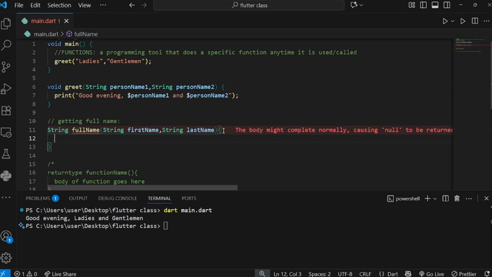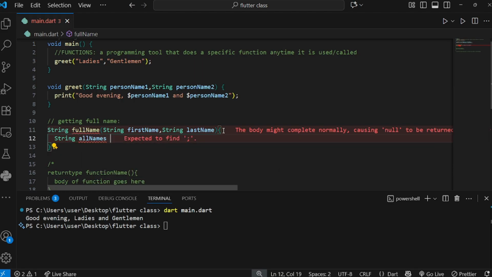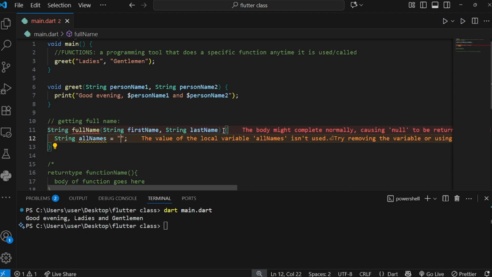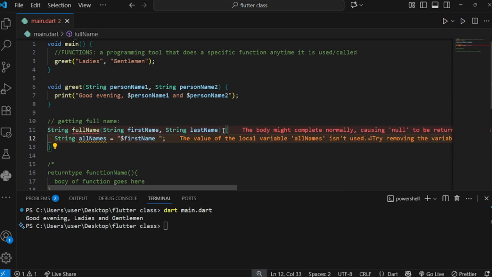Then in the body of the function, we create a string allNames equals to. I'm putting the names together so that I can have a full name. So I will do first name, then last name. It's a string, right? Within a string, if you want to call a variable, you need to use the dollar sign. So yeah, that's all.